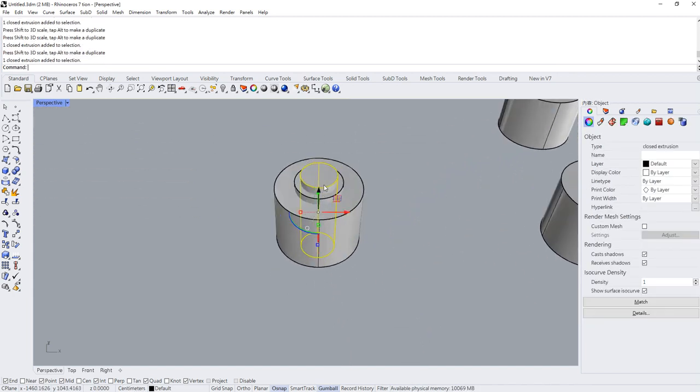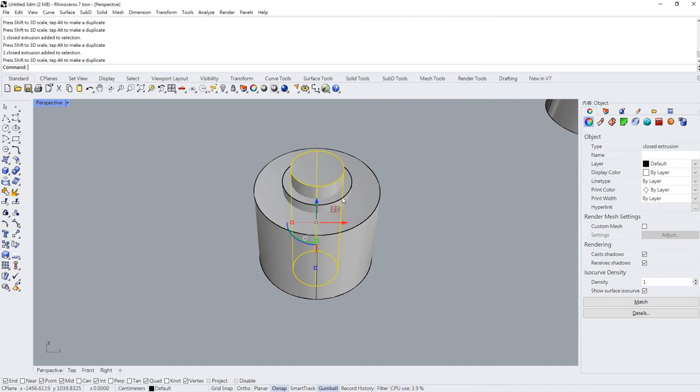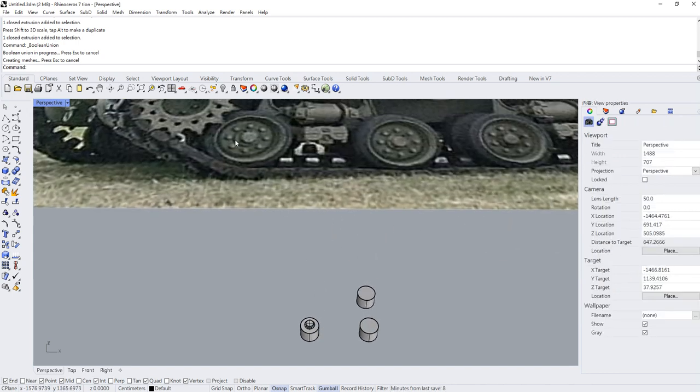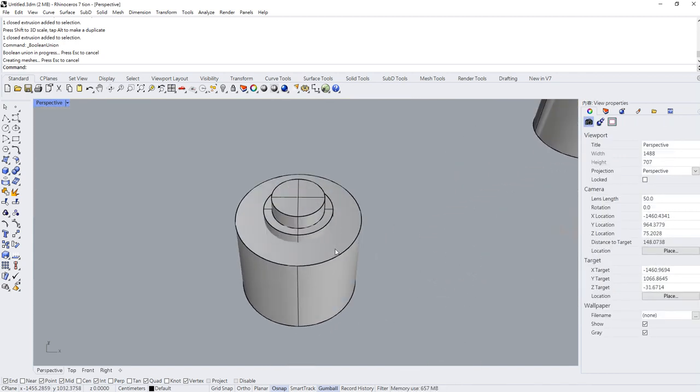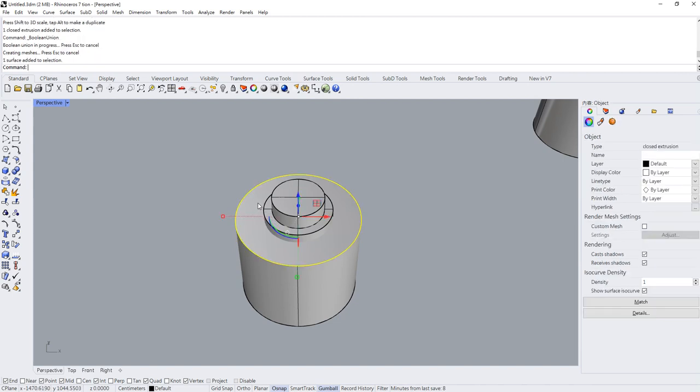For the inner part, we can just select both of them and use Boolean union to join them together. So now we have the inner part. Next, I want to make some detail on this area. How can we do that? Actually, we can use the sub-object editing function inside Rhino. Hold on your Shift and Control key, select the face, and then we can use the trick we used before to scale and copy this surface.